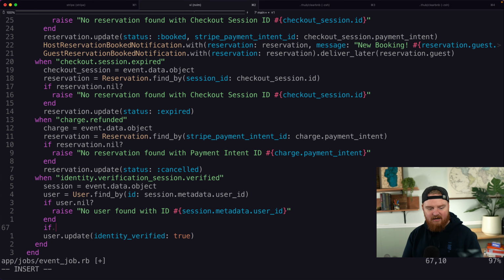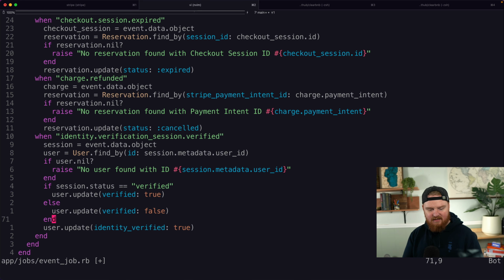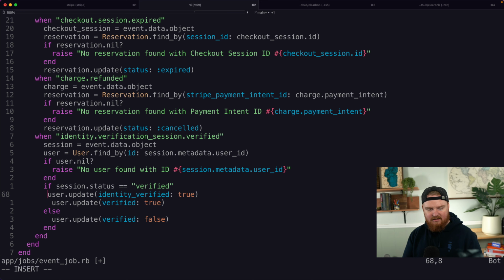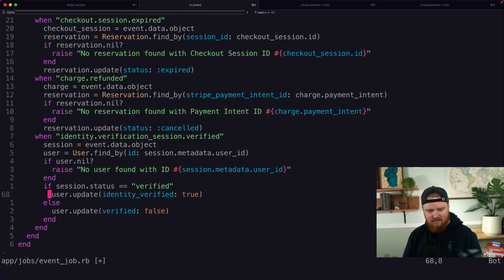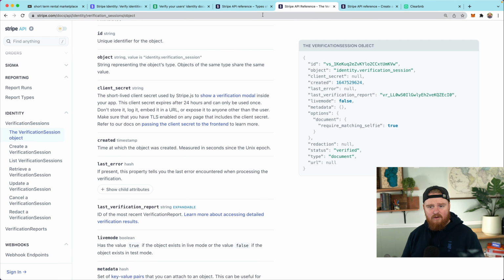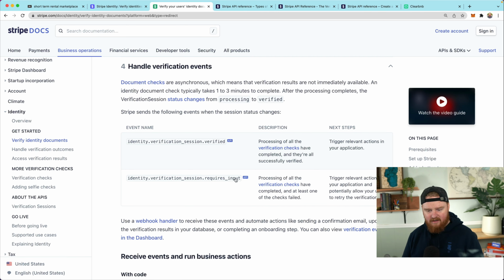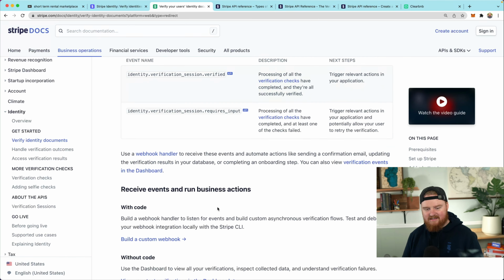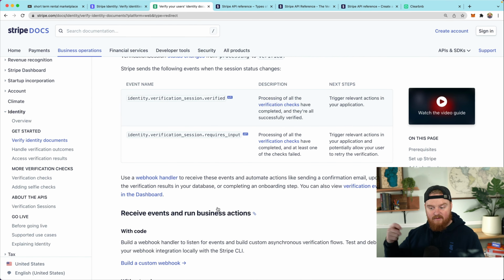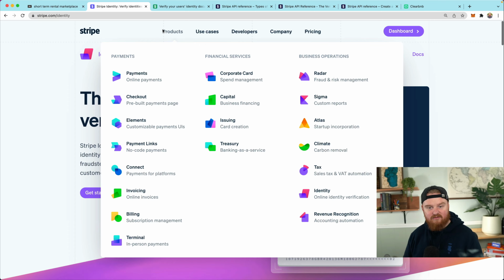But we'll just be careful and we'll say if session.status is verified, then update the user's identity to verified. Otherwise, we'll set it to not verified. I don't know. That shouldn't happen. Okay. What other event types were there here? Requires input. That's going to be a step where the user needs a little bit more information before they can be fully verified. And in our case, every time they try to book, we'll just push them through the verification flow again.